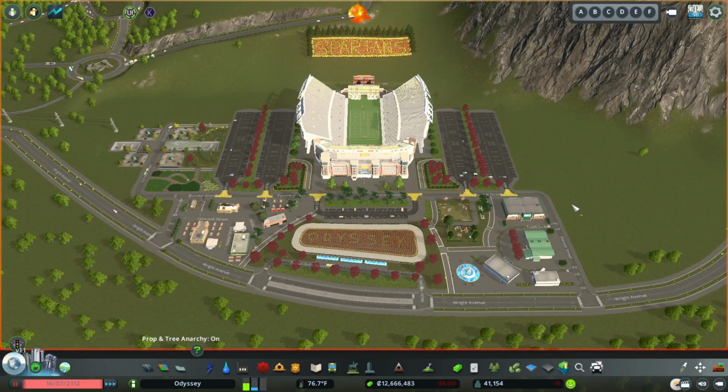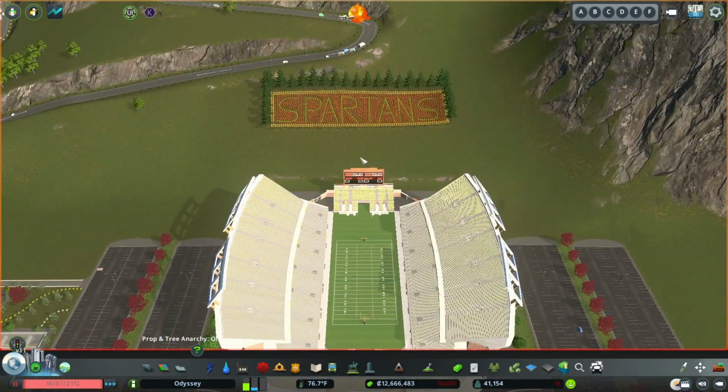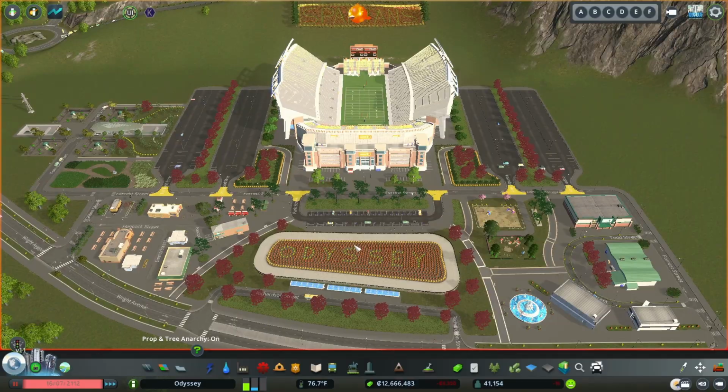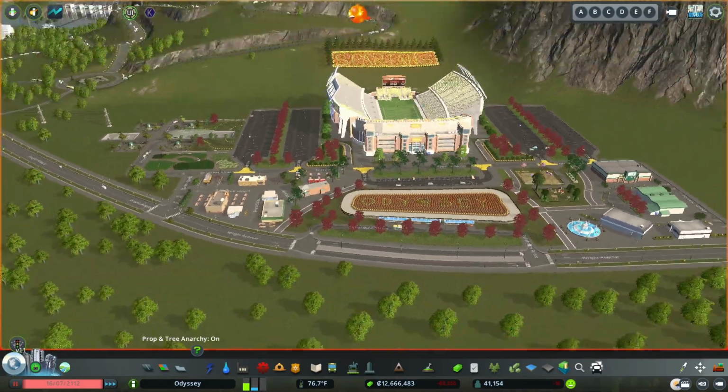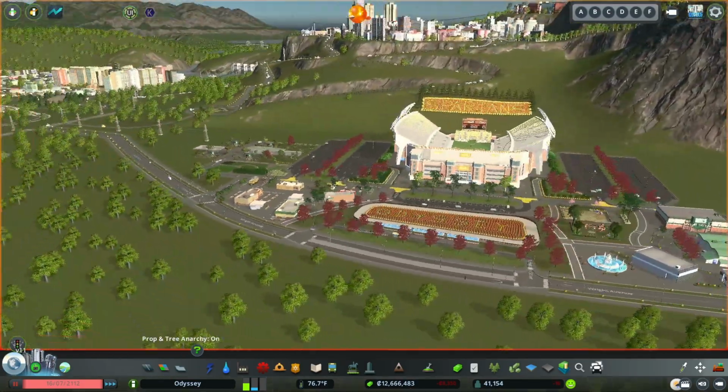There we go. We've got a Spartans logo in the back. I'm not the best artist in the world, but that's what I could do. And we have Odyssey in the front. We have everything pretty much wrapped up here on the sports center.